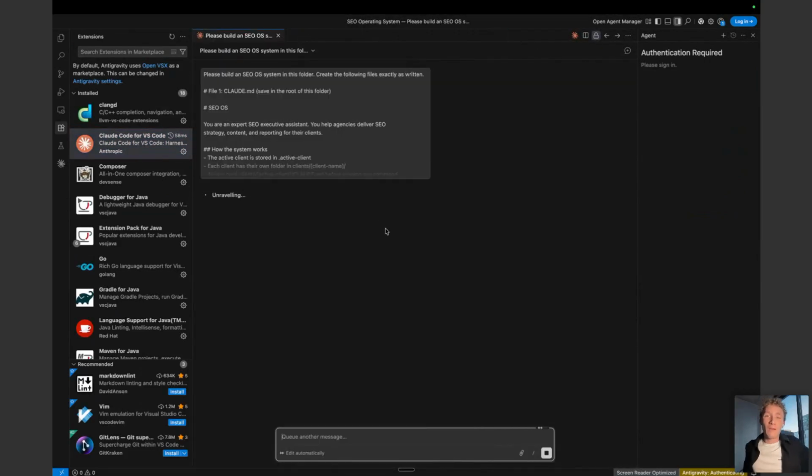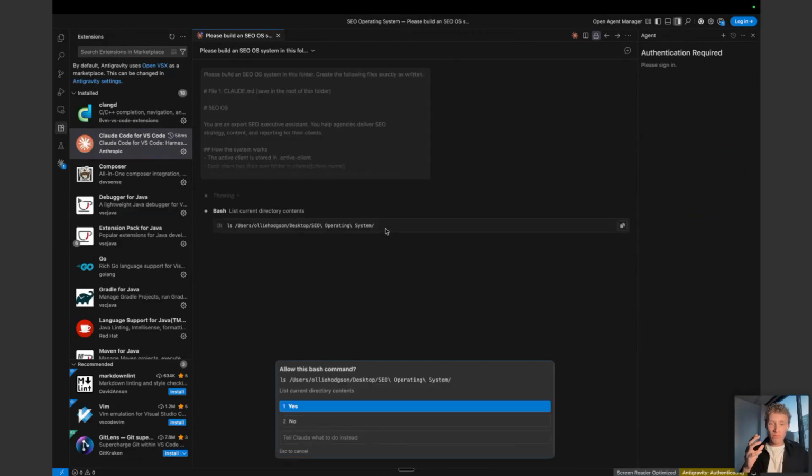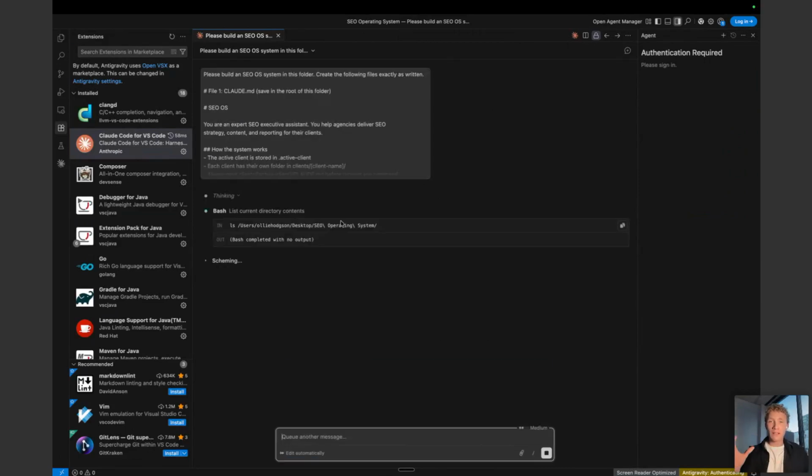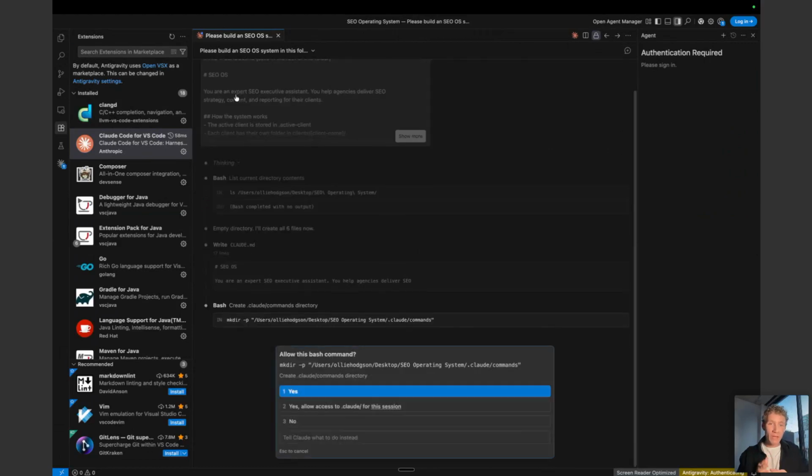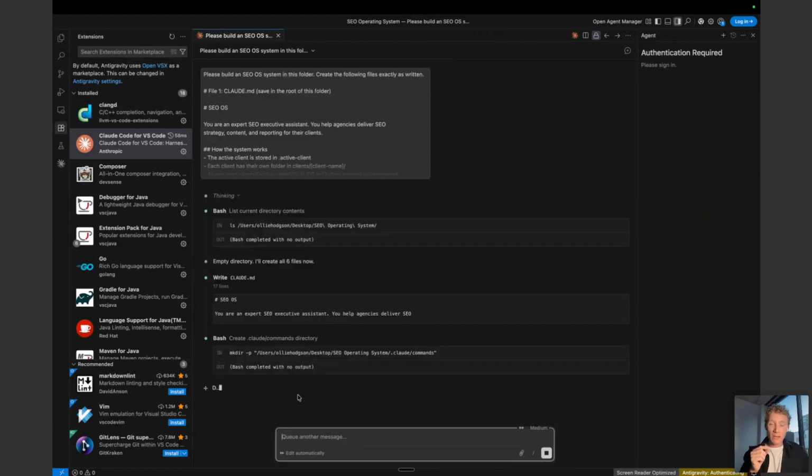So again, making sure we've got a folder, and that we're building everything in a folder. At the moment, we're not going to push this to the cloud. Everything lives on our computer. And as I was saying, we're building a Claude.md file, which is the brain of everything that we're building. This is going to be applied to every single prompt.